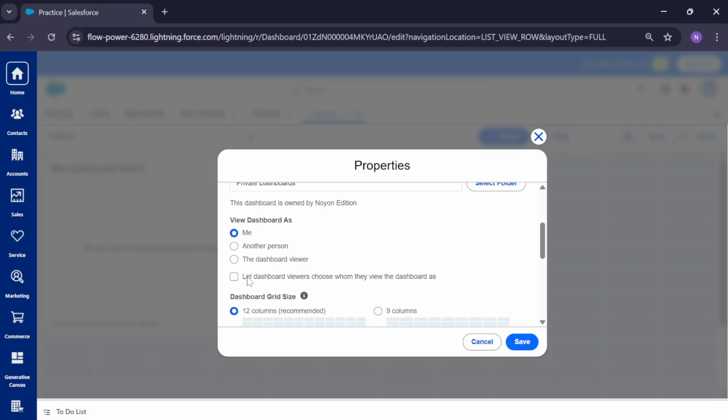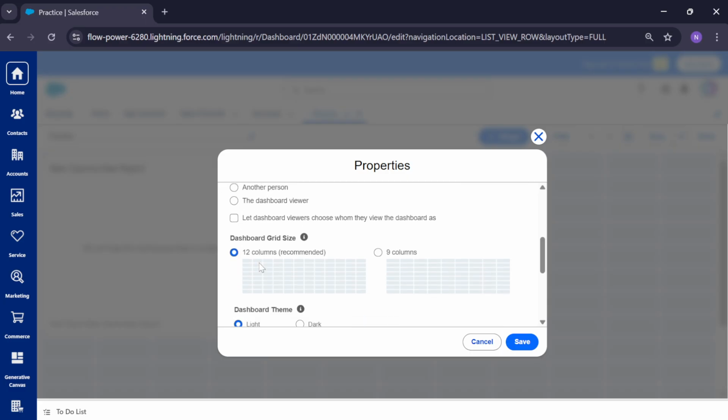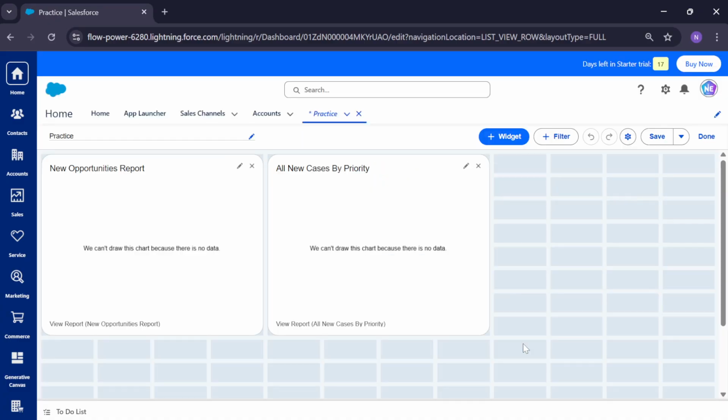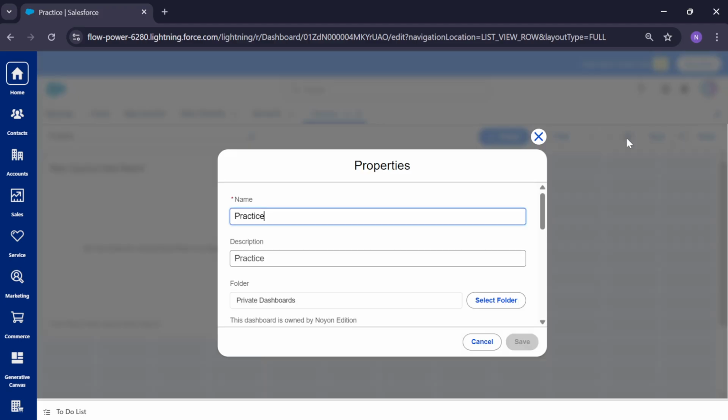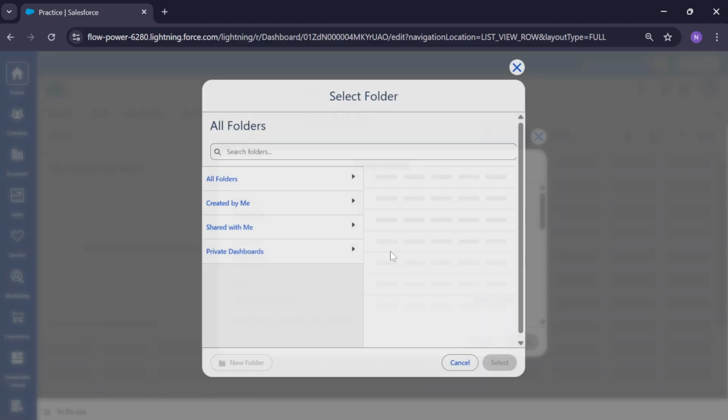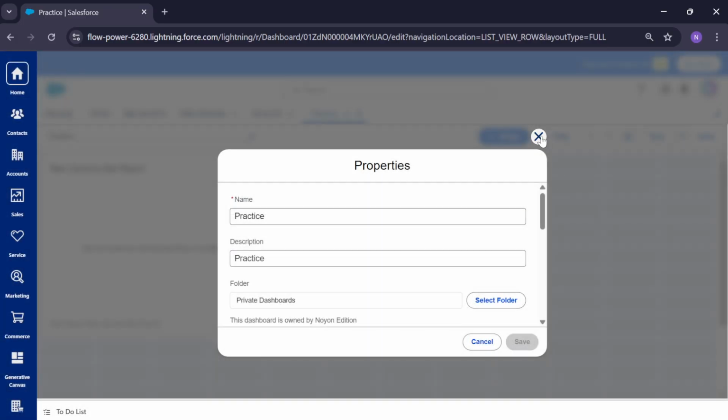Once you've selected the right option, click Save. Now make sure the dashboard folder is shared with the right users. If they don't have access to the folder, they won't be able to view the dashboard. And that's it. You've successfully created a dynamic dashboard in Salesforce.